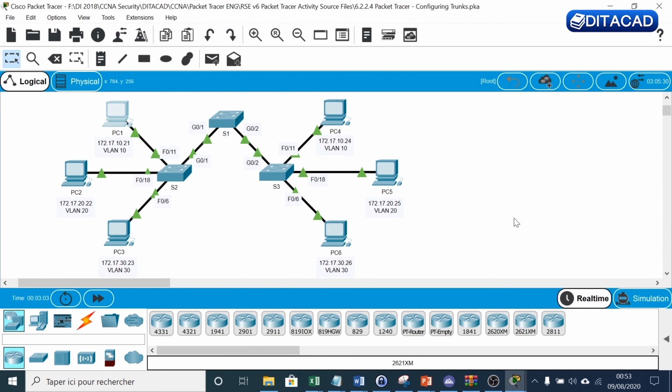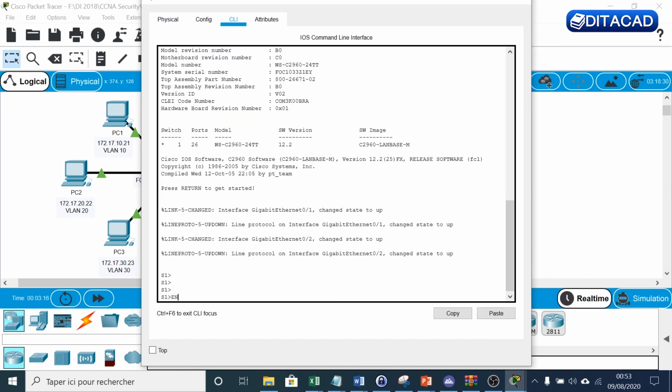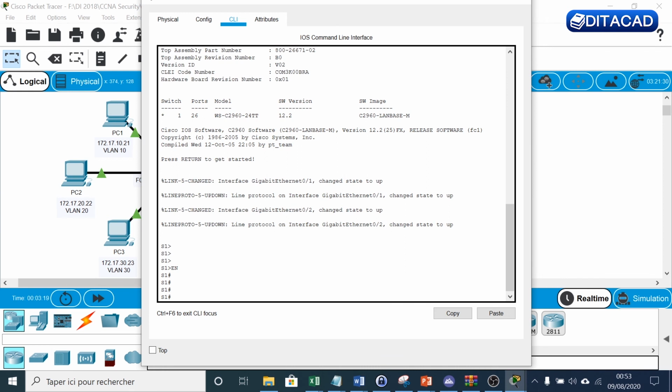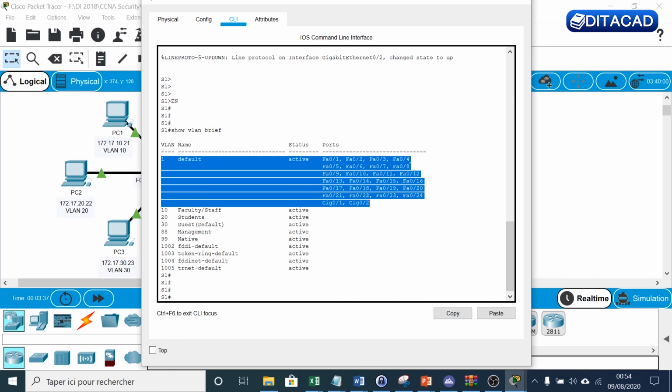Okay, I'll start first of all by displaying VLANs that are created on these three switches. So I will get into switch 1. While in switch 1, I will go to privilege exec mode. In privilege exec mode, I will use the command show VLAN brief to display VLANs that are created on switch 1. As you can see, there is VLAN 1, that is the default VLAN that is available on switch 1, and all the switch ports are assigned to it.